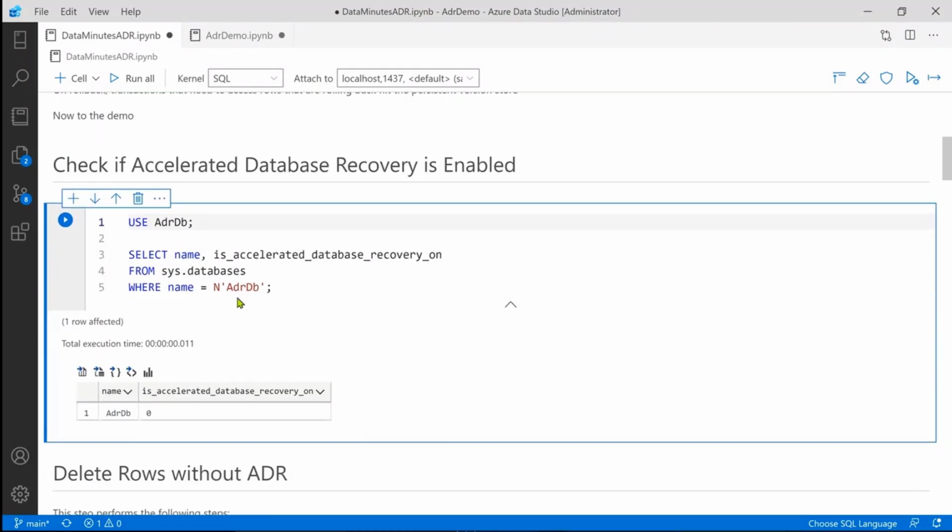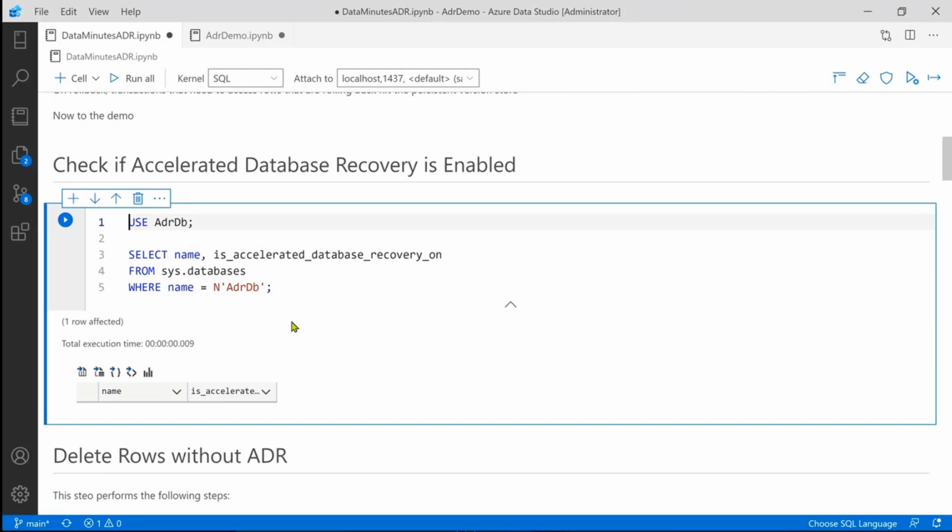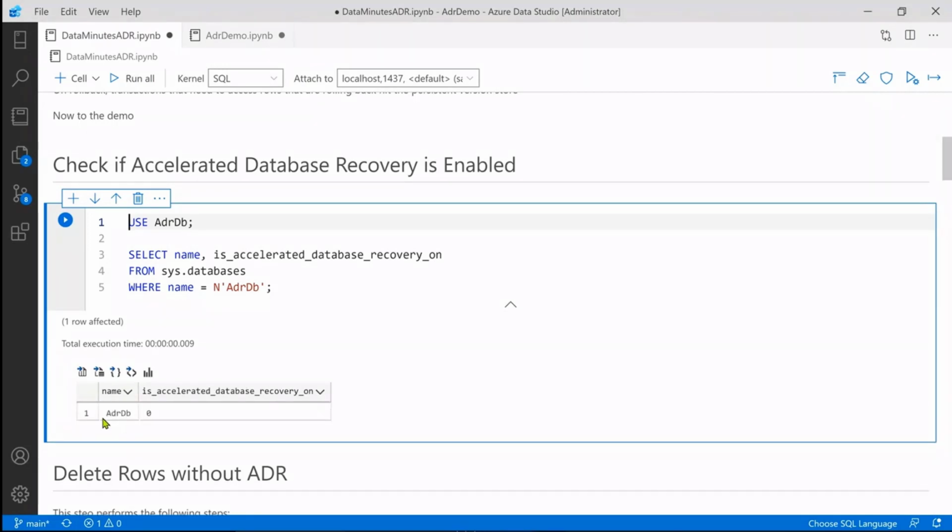So what I'm going to do is I've got a database called ADRDB, and as I said, it's a database level setting. So in sys.databases in 2019, there is an accelerated database recovery on flag. Run this, you can see my database, it is off, it is set to 0.